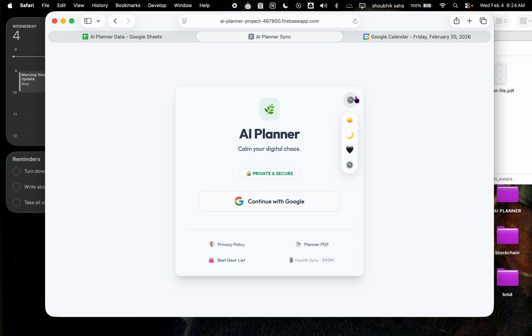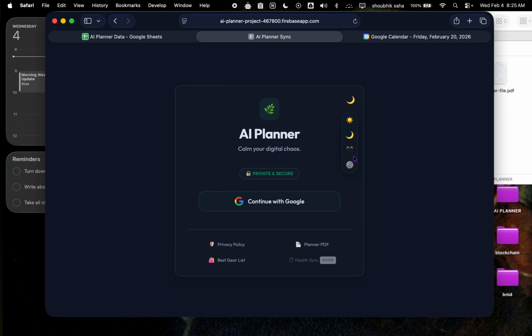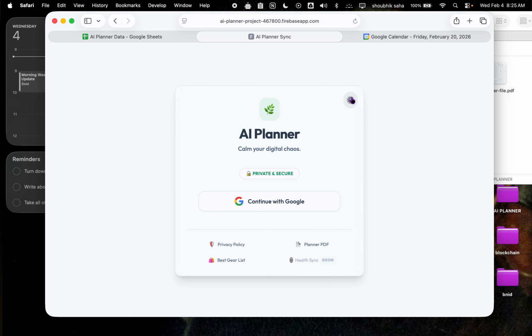Over here there are a few themes that you can change if you want. Initially, by default, it will either be in the bright mode or in the auto mode. Auto mode is basically nothing but it will adapt to the theme of the browser or the computer.